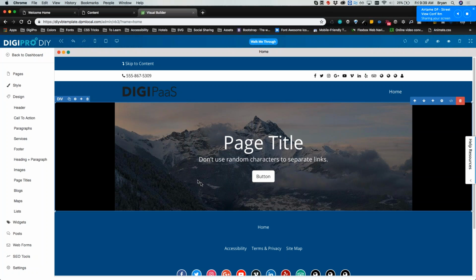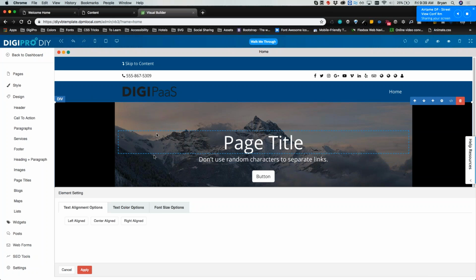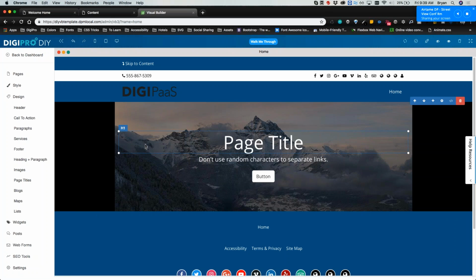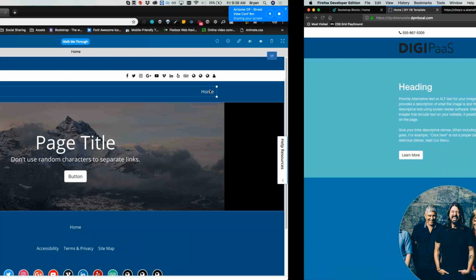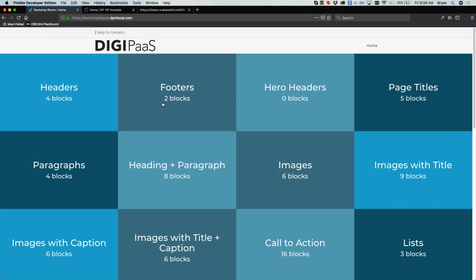How can we change the height if we want to change the height of this text background size image? Yeah, that's what I was just looking at. Let me look over here. Page titles.